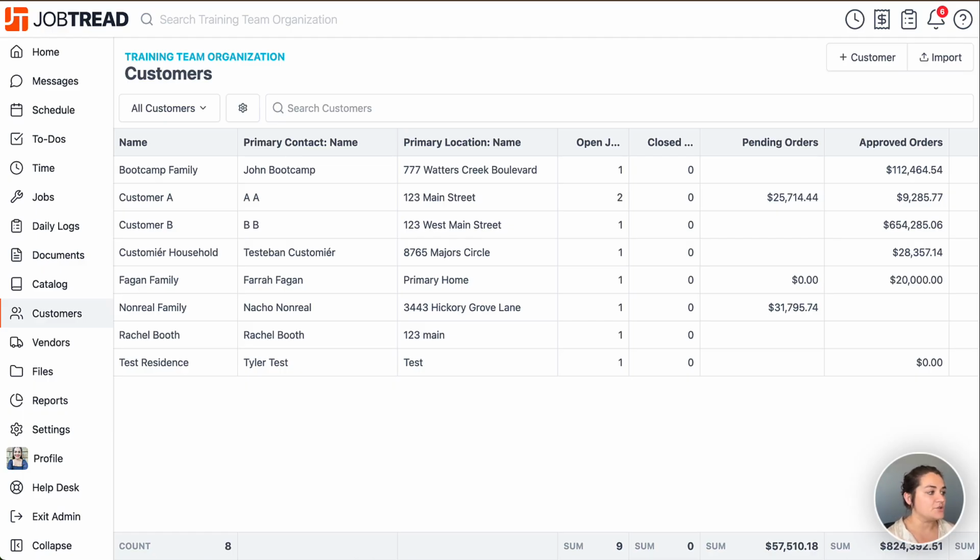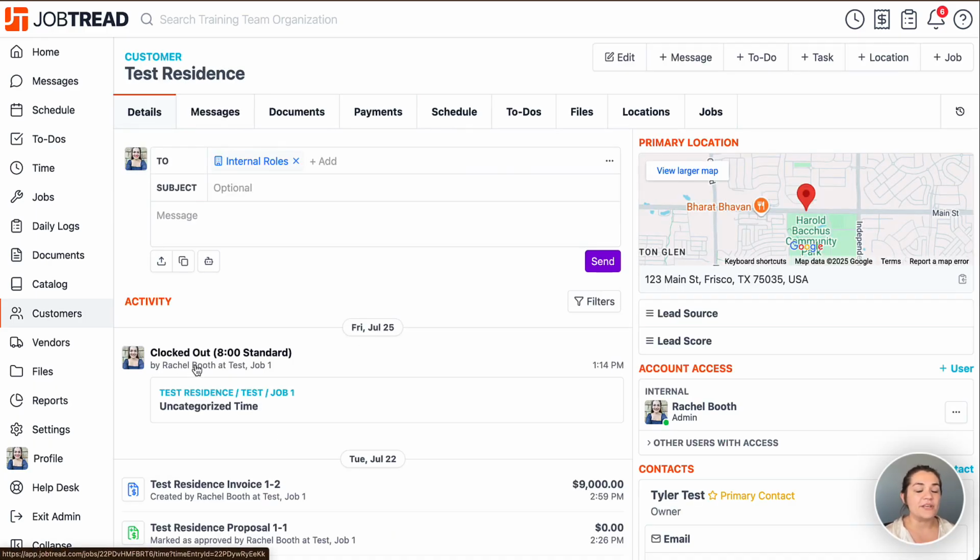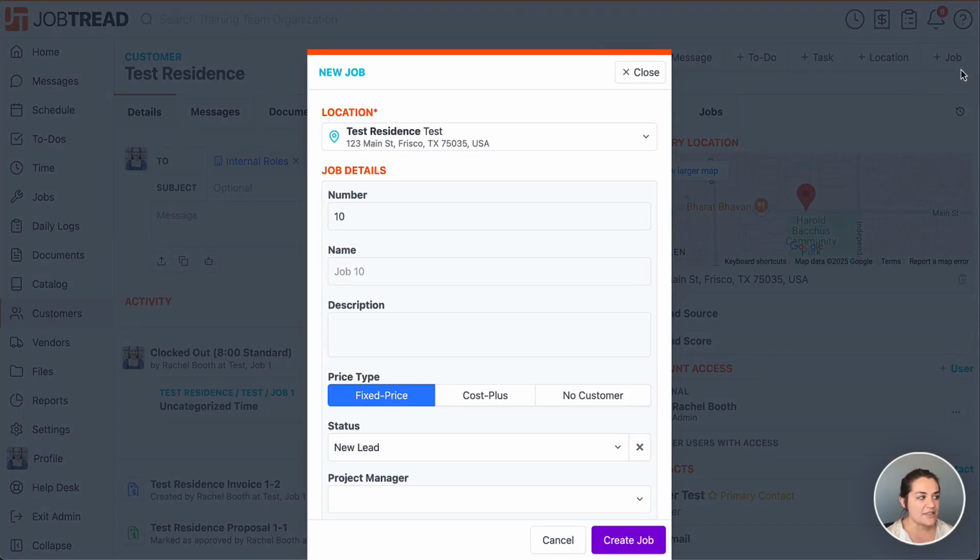I'm going to go into my customer account, like this test residence, and then from here, I'm going to assign them a job. On the top right of the screen, you will see a plus job button. Once we click into there, you're going to get a new job pop up. This will have a lot of standard fields as well as your custom fields that you've created in your settings.